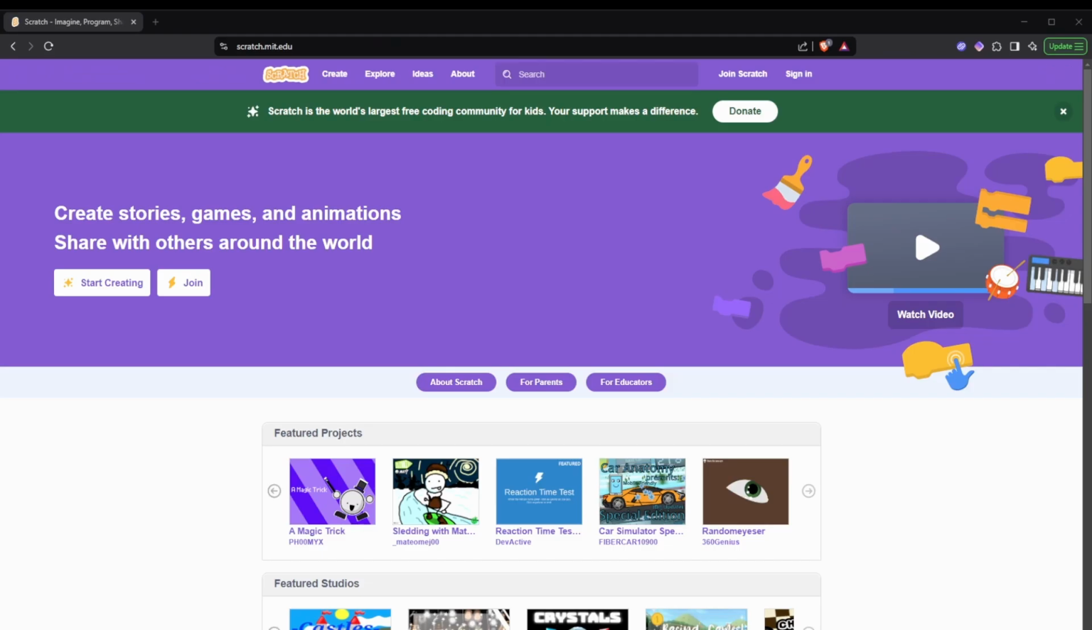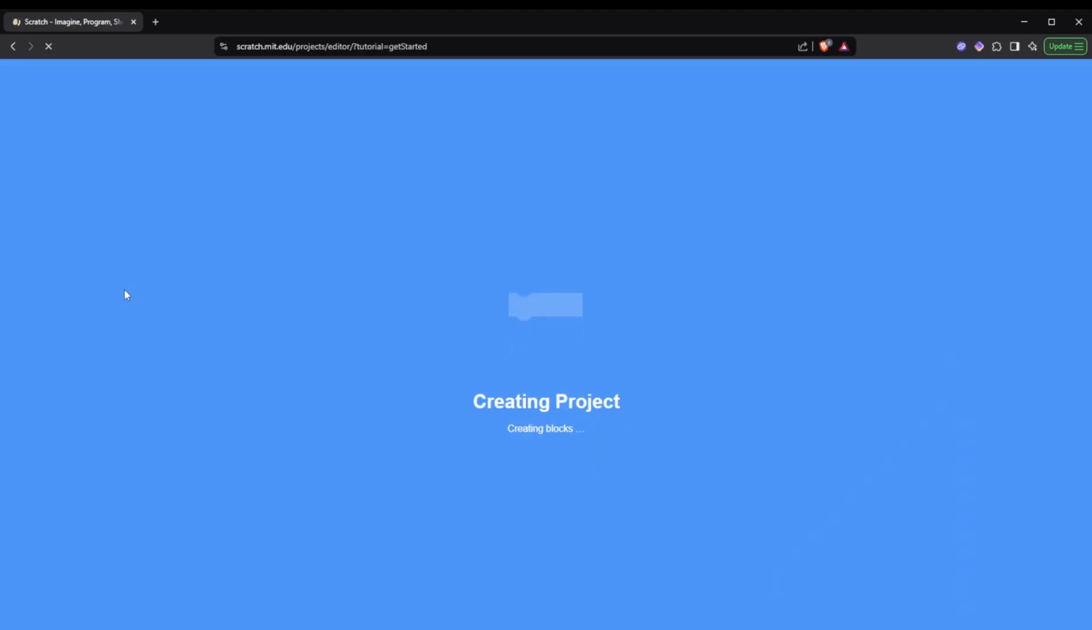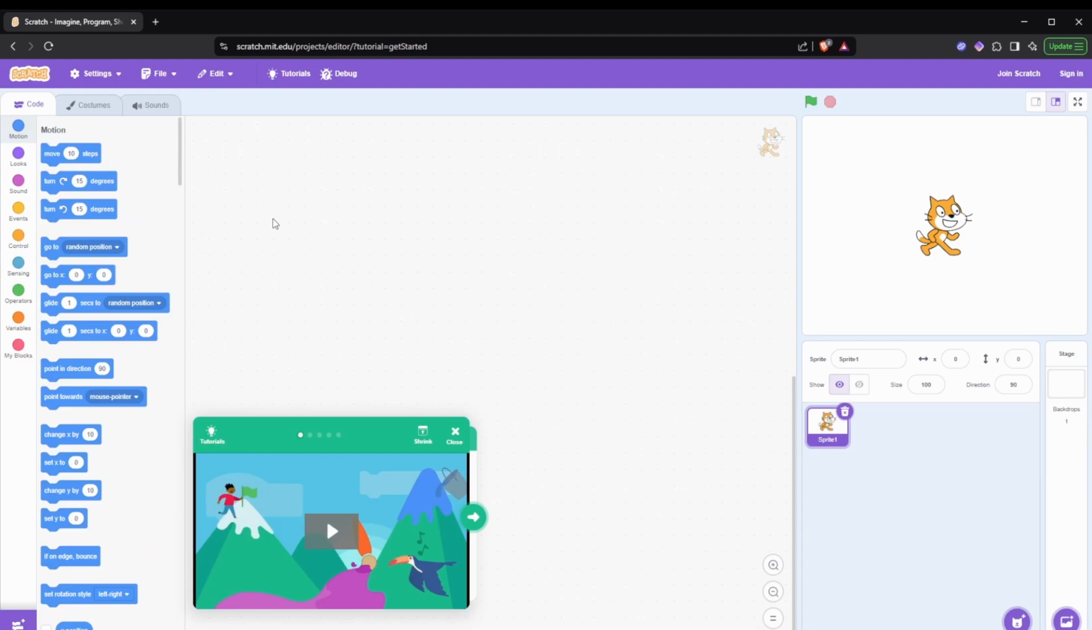So to get started with Scratch, go to scratch.mit.edu in your web browser. Click on Start Creating at the top of the page to open a brand new project. And now you're ready to start coding.